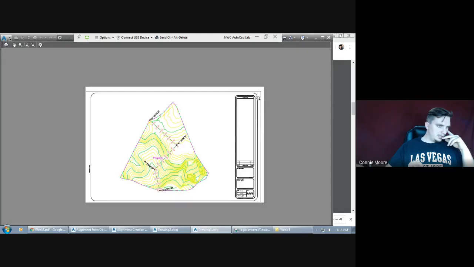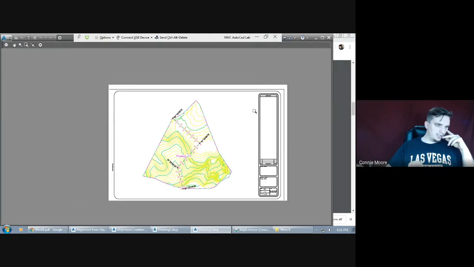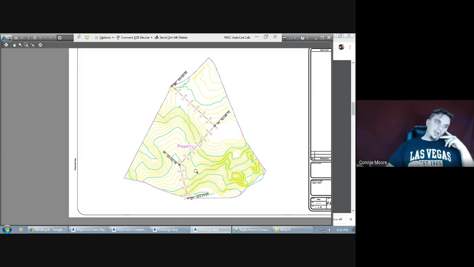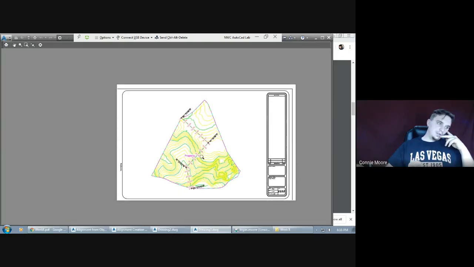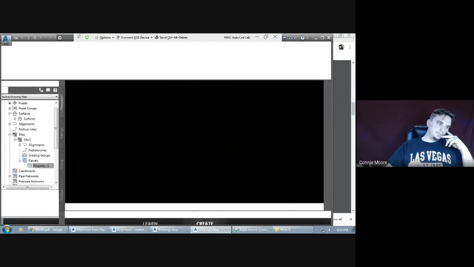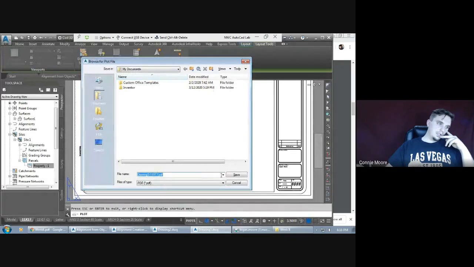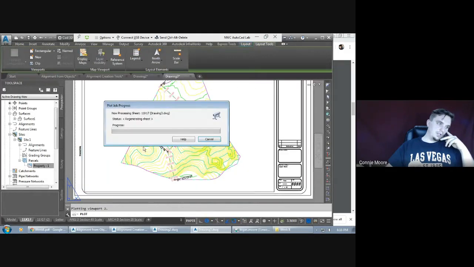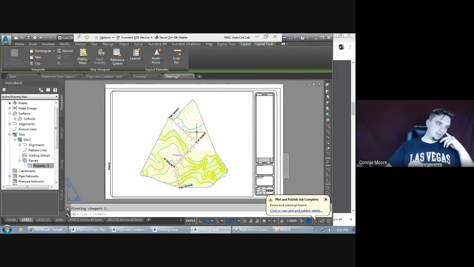It's got a little line up here, but I wouldn't really worry about it too much. If you really want to perfect your drawing, you might have to move some things around on your title block, but that's good enough for me. So go ahead and plot. There it is, save. And you can just email that to me and I'll give you credit.